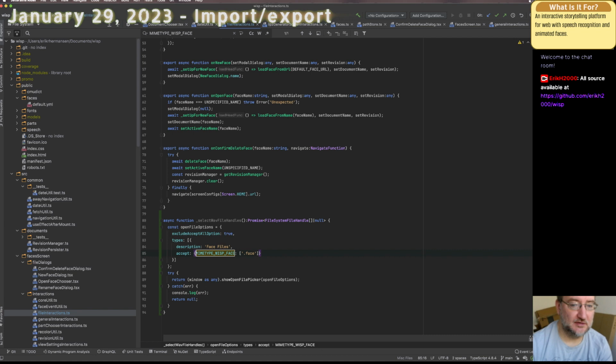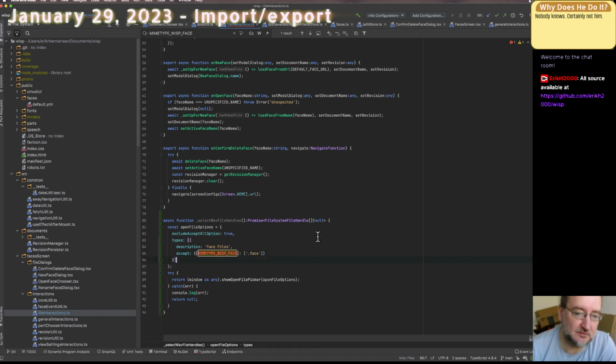Because this needs to be converted to a variable as opposed to a string constant. Okay, so I owe Rider, the IDE, an apology.